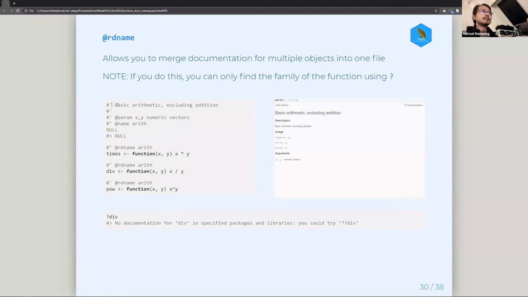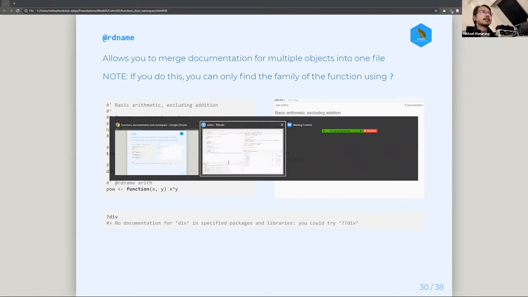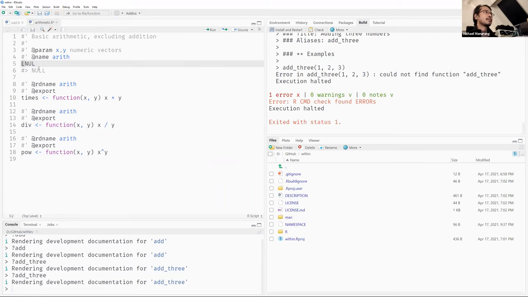So here, for example, I have one documentation for basic arithmetic operations, but I'm excluding addition because I have defined the add function in a separate document. First, we're documenting the null, and then afterwards we have all of our functions. So for example, I have times to multiply, div to divide, and pow to power the first number to the power of the second number. And if we do this, then all these times, div, and pow functions will be included in the documentation for this add.